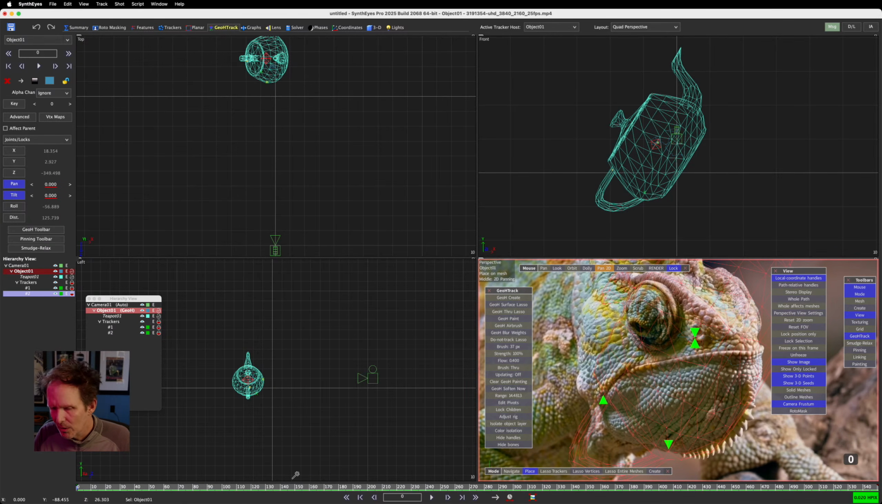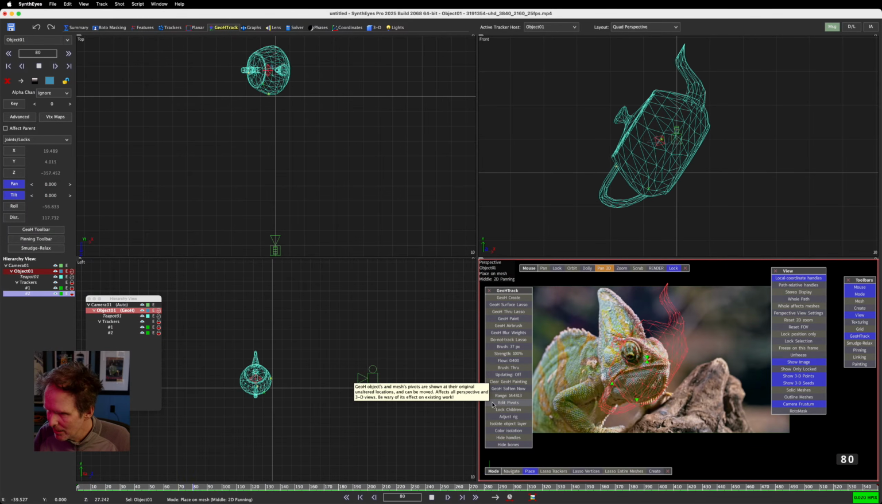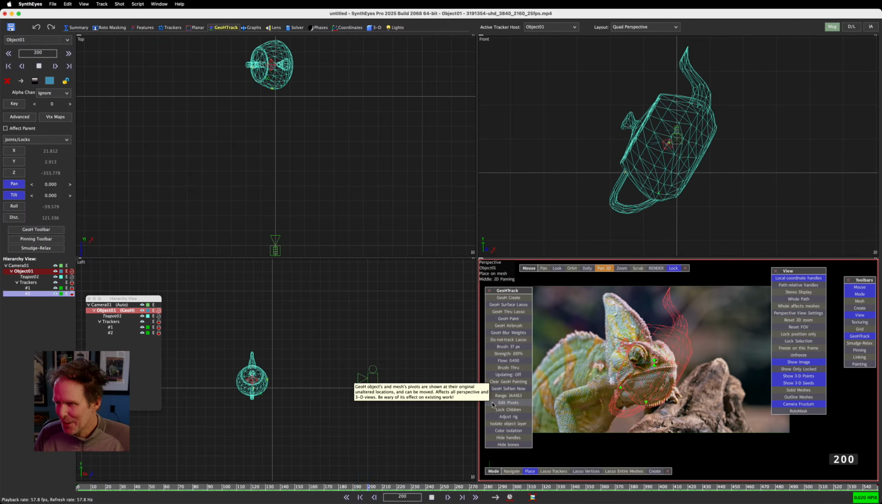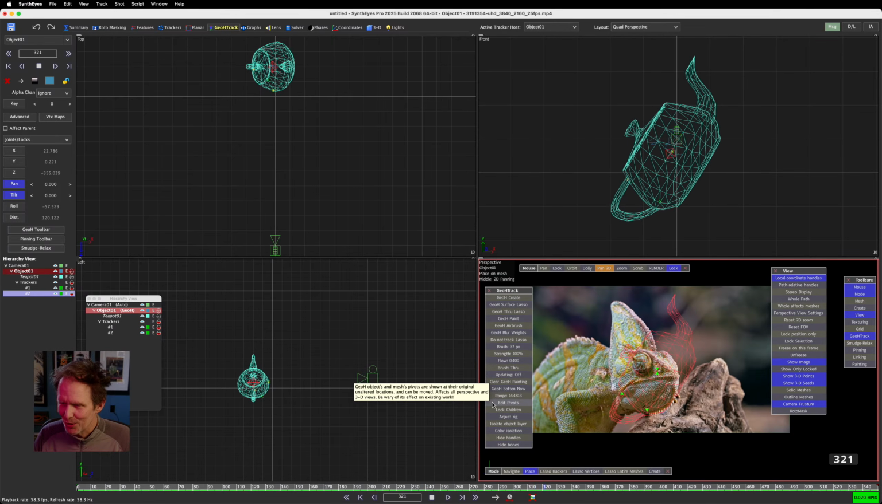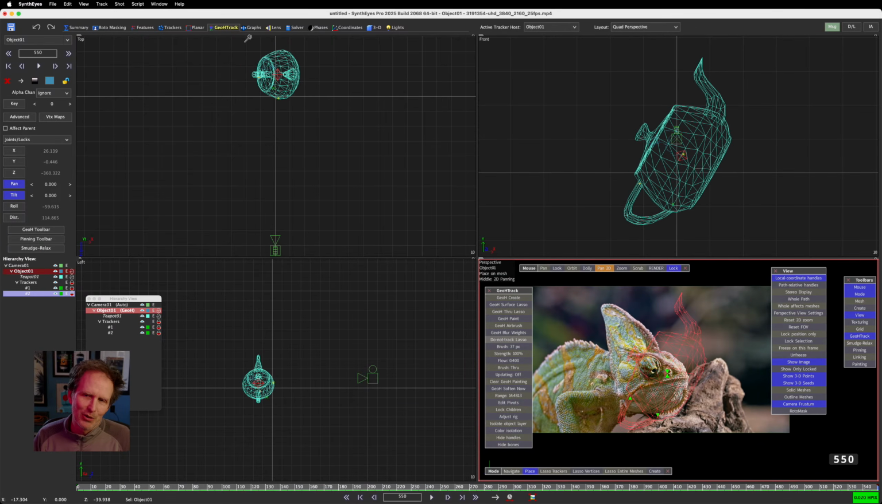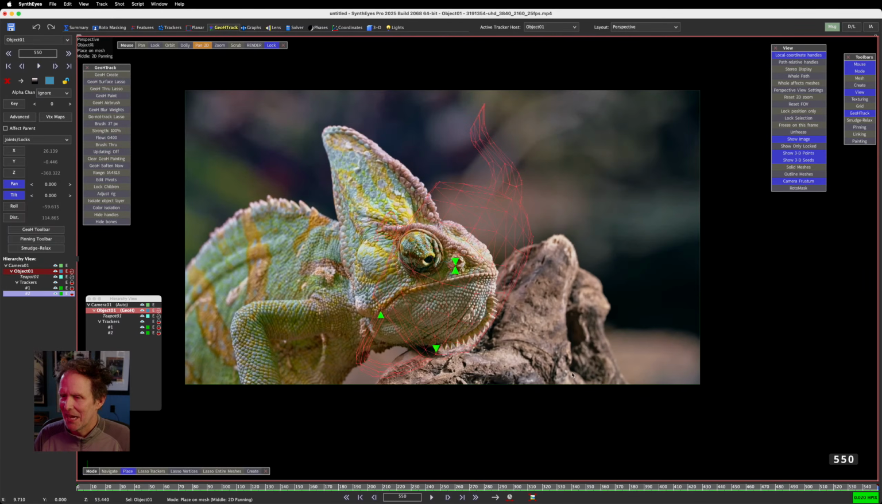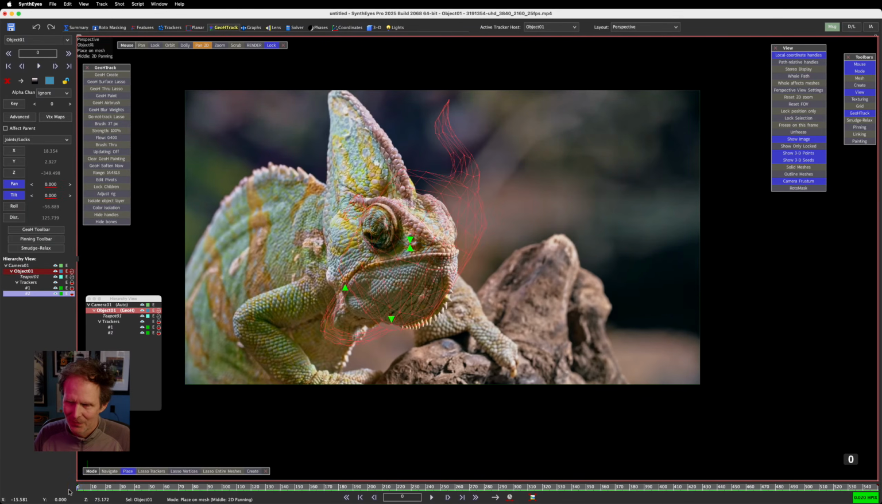I think that's kind of an ugly result, but that's fine. We have our gecko with its head stuck inside of a teapot, which is funny. That's just funny to me. Let's do perspective. Yeah, there we go.